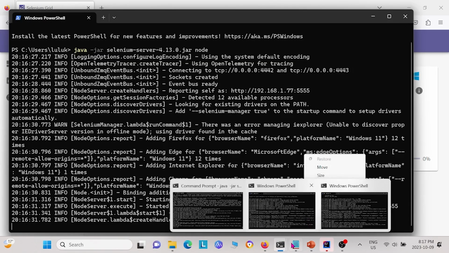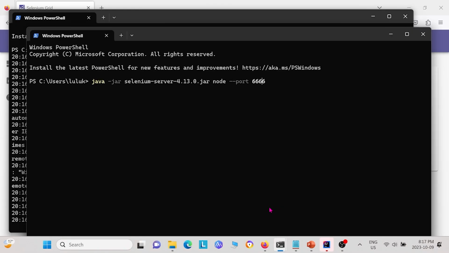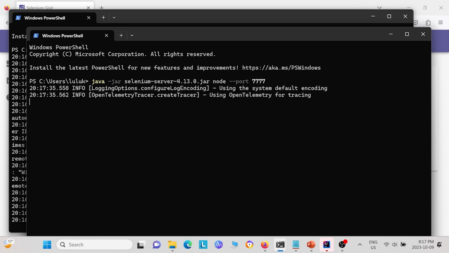So I'm going to add one more node. So I'm going to open another terminal. And this time I'm going to use port 7777. And I'm going to run that.